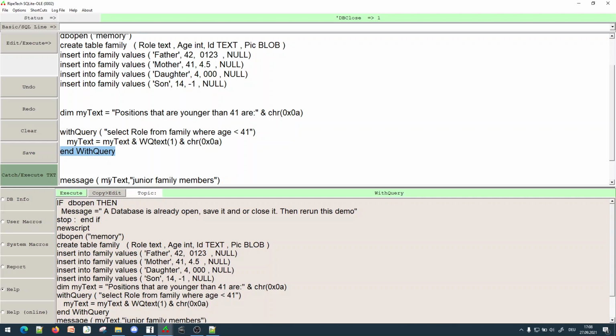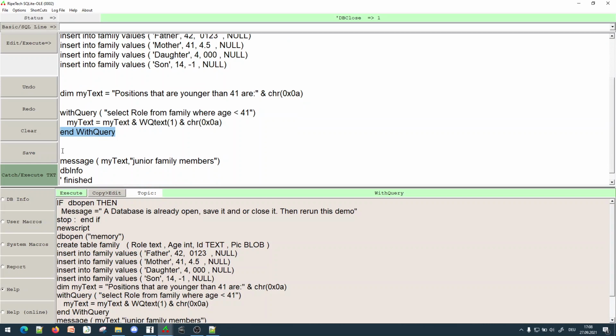This means get the next row, get the next row, and it'll loop and loop until there's no more result rows. And then message, display my text, and a title to the message box called Junior Family Members. Let's run it and see what happens. Edit, execute. Junior Family Members has become the title of the box. Positions that are younger than 41 are daughter and son. So that's a way to extract information from the database and get it into Visual Basic.